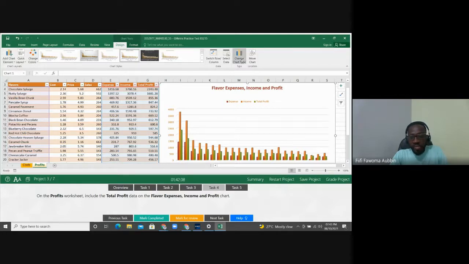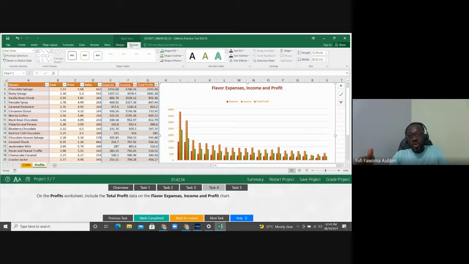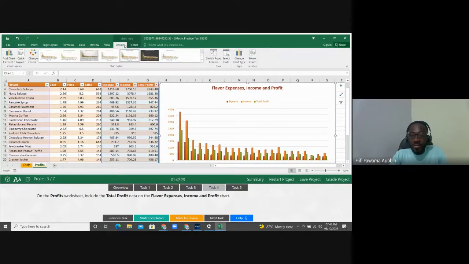What does it mean to click Change Chart Type? What does it mean to Move Chart? So after the session, you just have to explore. Don't just wait. Click on the Format tab, look at it, put your mouse on it, and study the features. That's how you're going to learn. Okay. So let's look at task 5.